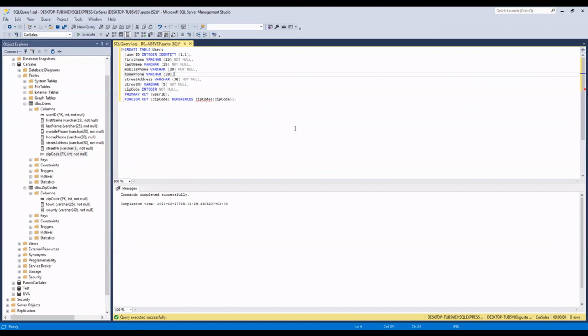And next time, we're going to take a little bit more of a look at how you can change tables that you've already created, how you can remove foreign keys, primary keys, how you can add foreign keys and primary keys and stuff like this.